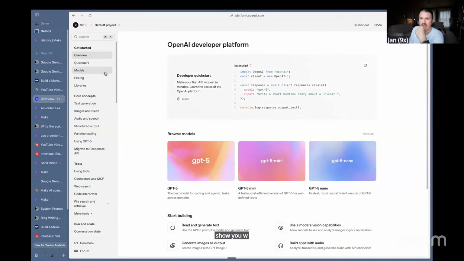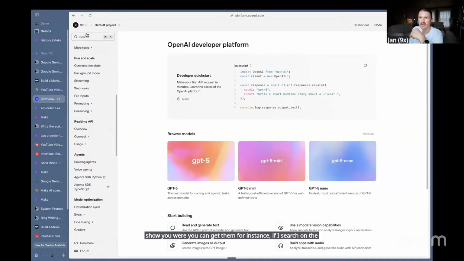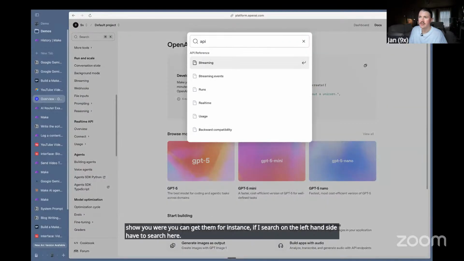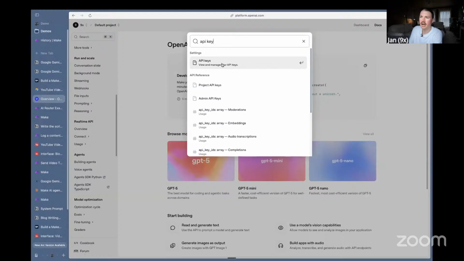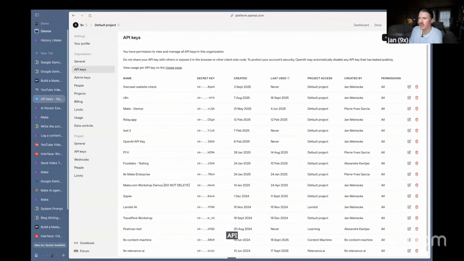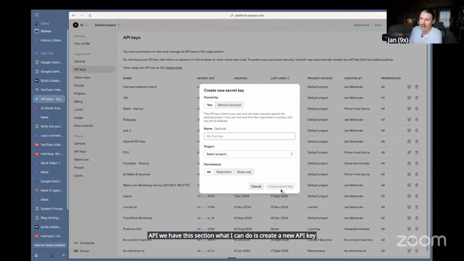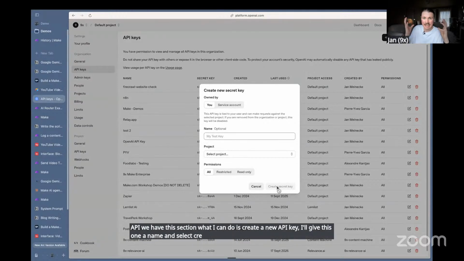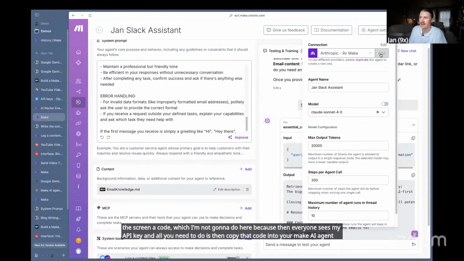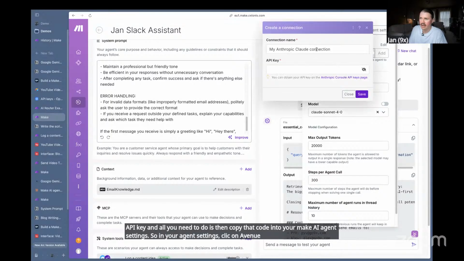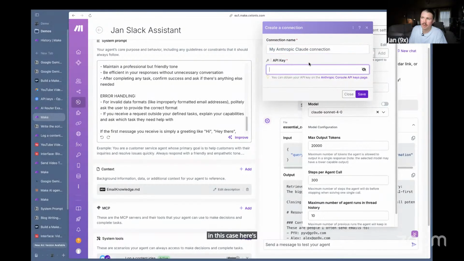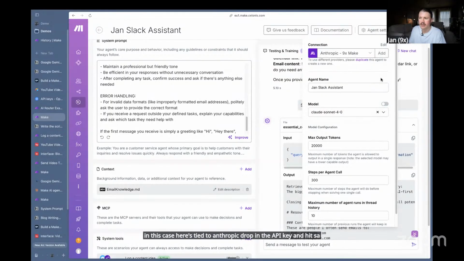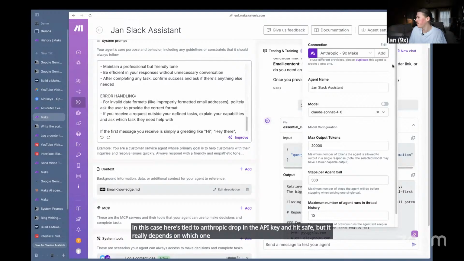If I search on the left-hand side, what do I have to search here? API keys. So we have this section. What I can do is create a new API key. I'll give this one a name and select create secret key. It will show you a code on the screen, which I'm not going to do here because then everyone sees my API key. All you need to do is copy that code into your Make AI agent settings. In your agent settings, click on add a new connection. In this case, it's tied to Anthropic. Drop in the API key and hit save. But it really depends on which one you set up.